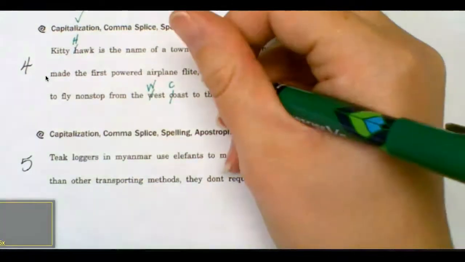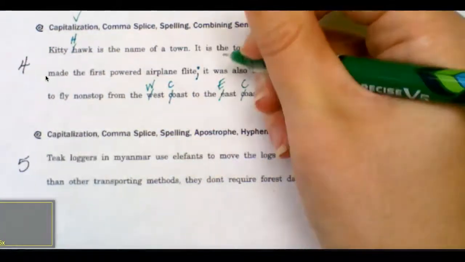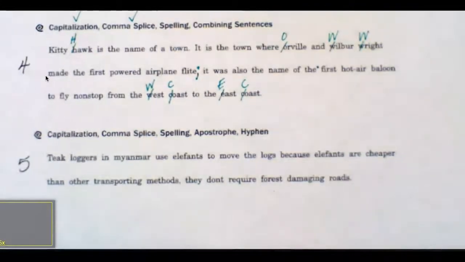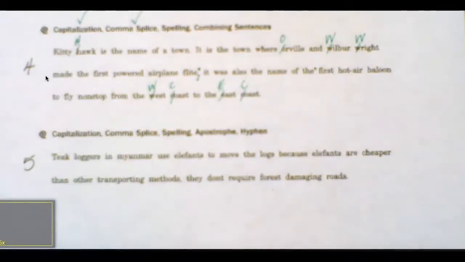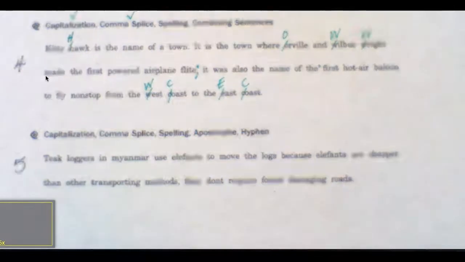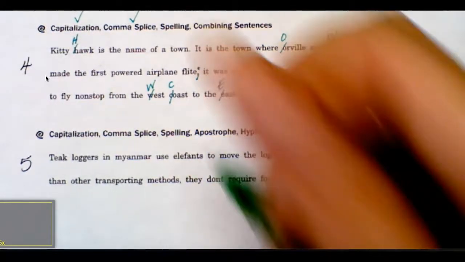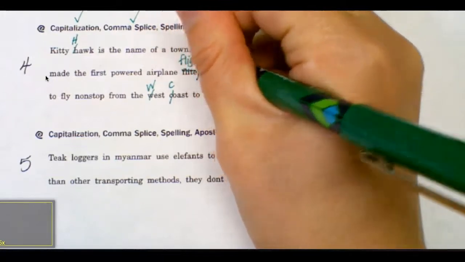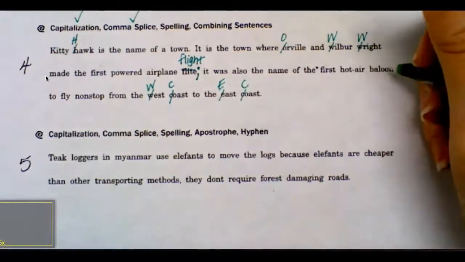Keep in mind there are 3 other ways that you can correct a comma splice, but I really like to use the semicolon. Next, we have 2 spelling errors to fix. The first is this word flight, and the next is the word balloon.